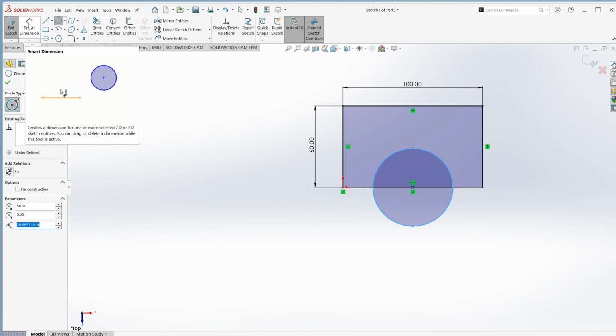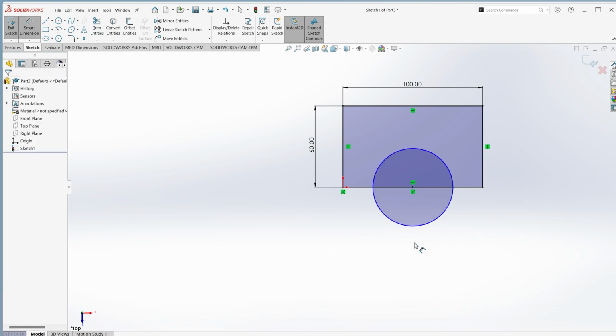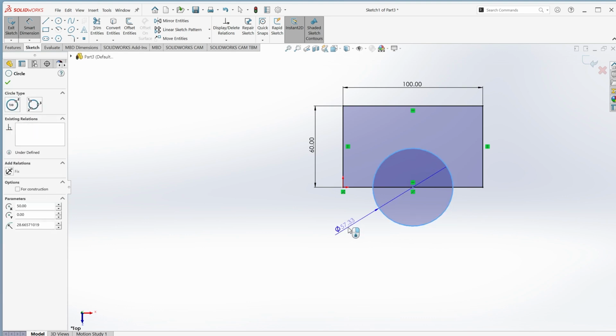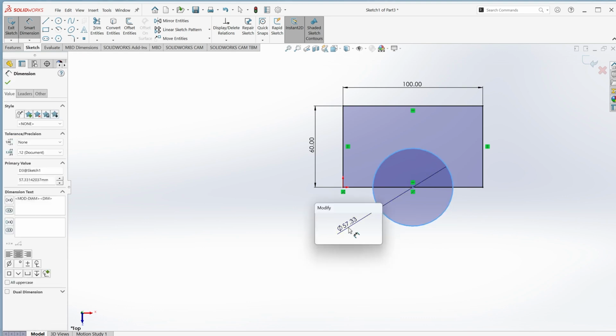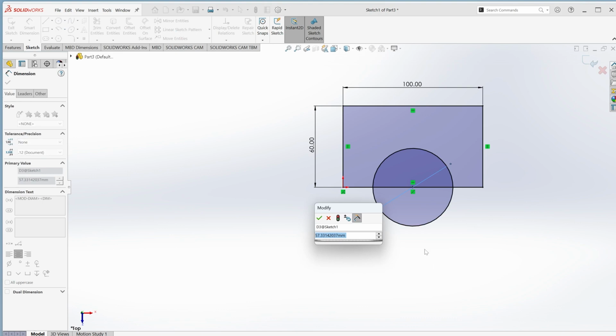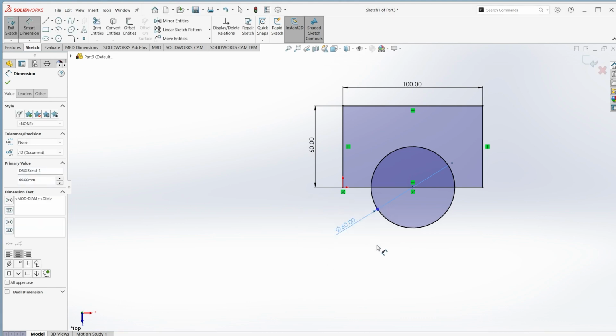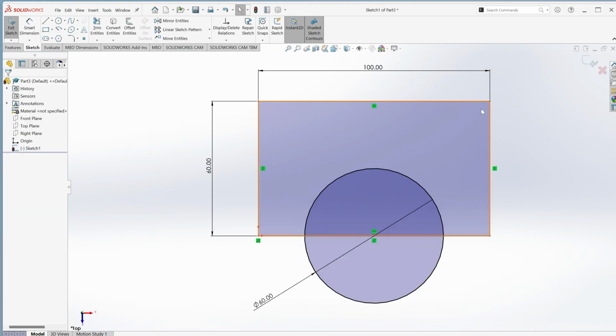Next, I'll go back to the Smart Dimension tool, and I will simply click on the outside of that circle. And this will select the diameter of the circle. I can now enter the dimension that needs to be into that modify box, click the tick, and it's completed. That's how you can use your Smart Dimension tool over here to fully constrain your sketch.